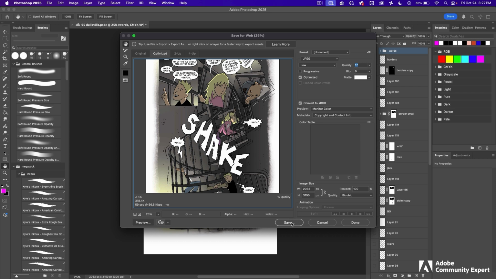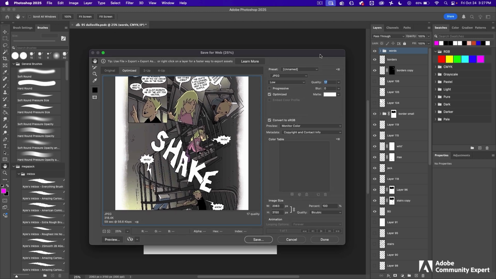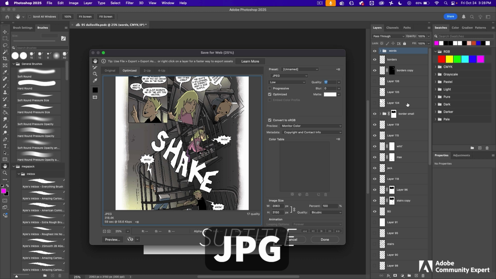Now what this does is it takes the Photoshop document and it flattens all of these layers to make it just one layer as an image called a JPEG. So a JPEG is a web-friendly file. It's also referred to as JPG without the E, so either way you write it is acceptable.